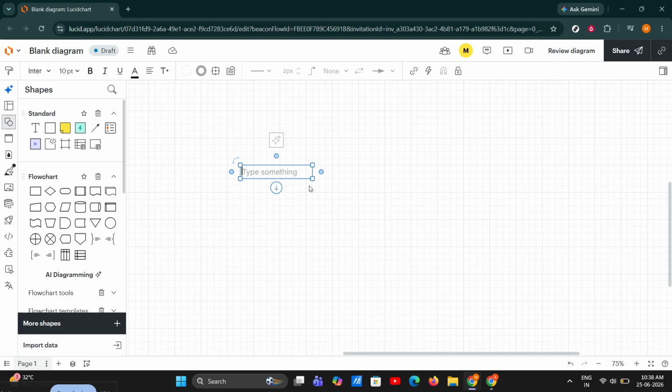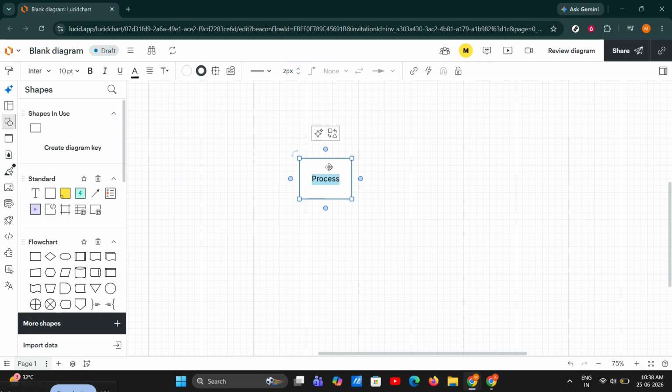You can also use these methods together. For example, you can type labels inside shapes for your main process, then add extra text boxes for notes, explanations, or instructions around the diagram. That's especially useful for business charts, school projects, team planning, and process documentation.